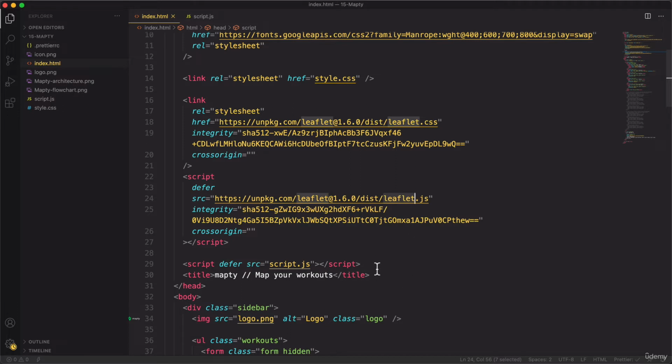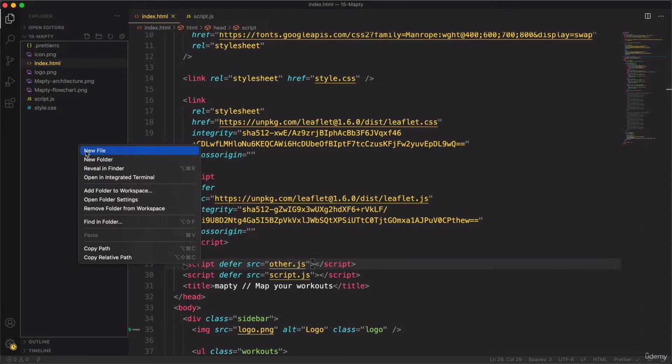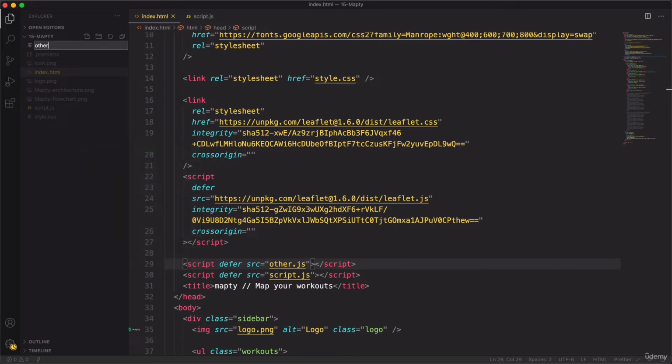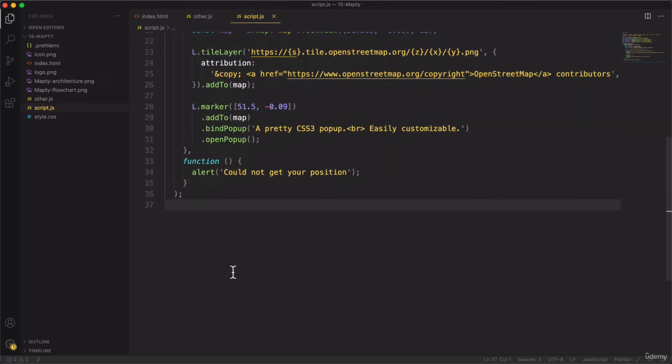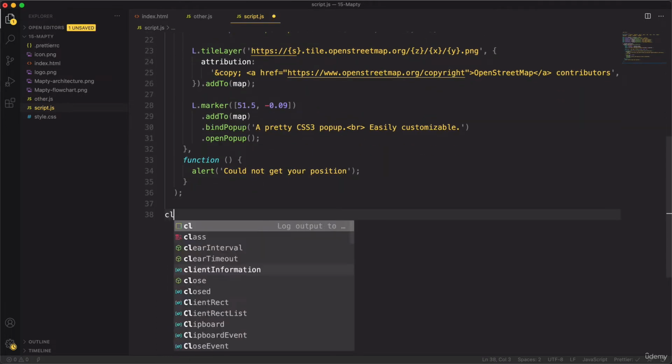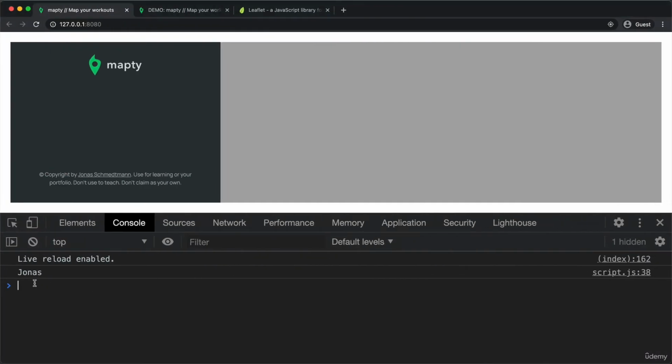So let me show it a little bit better to you and include another script here. Let's call it just other.js. So I'm creating it here, other.js. And now let's define first name here, set it to Jonas, and then here in the script.js, I should be able to access that variable. So let's see. And here it is.